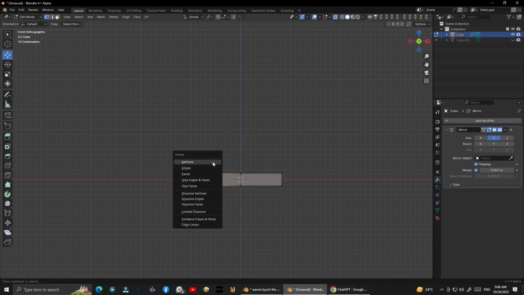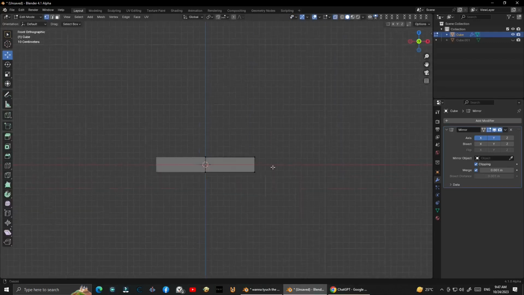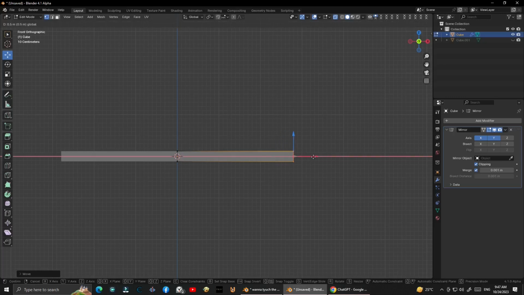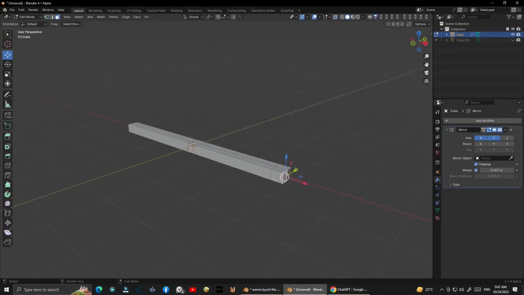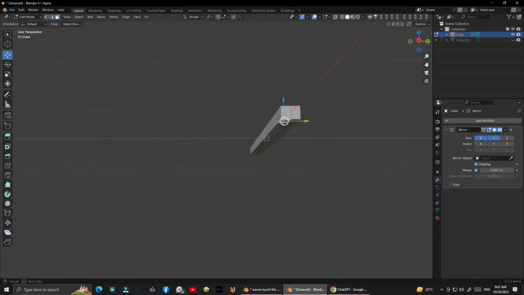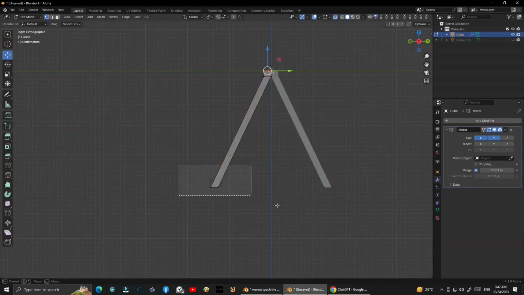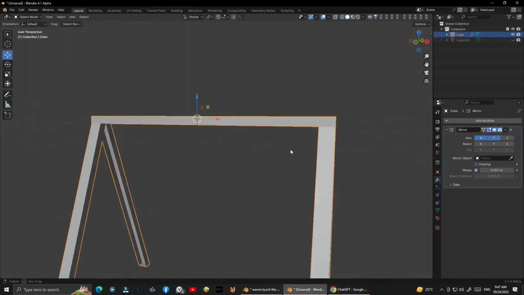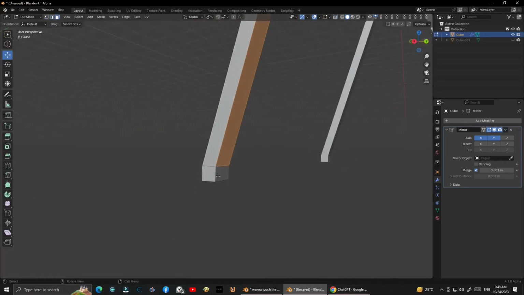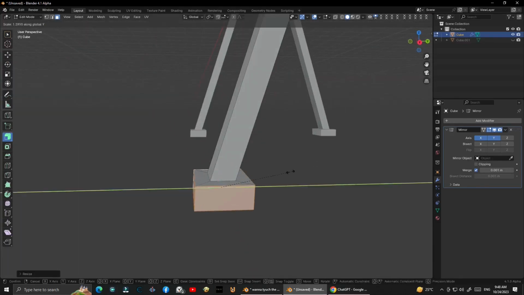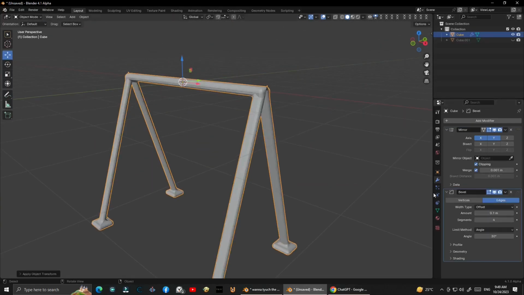Then, add another loop cut like this and delete the area in that way. Now, begin making the frame of the model. Make the model in this way, and don't add too much topology or it will mess up your workflow. Add a bevel modifier and set it as you want.